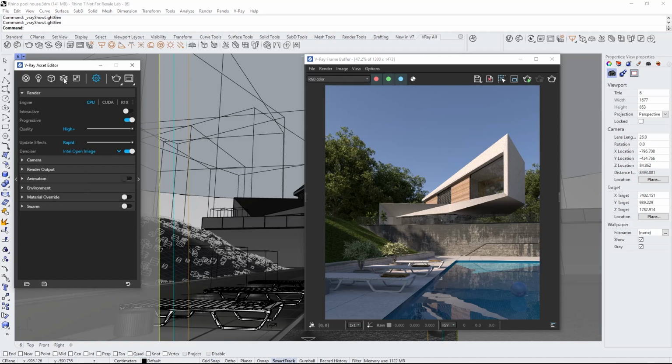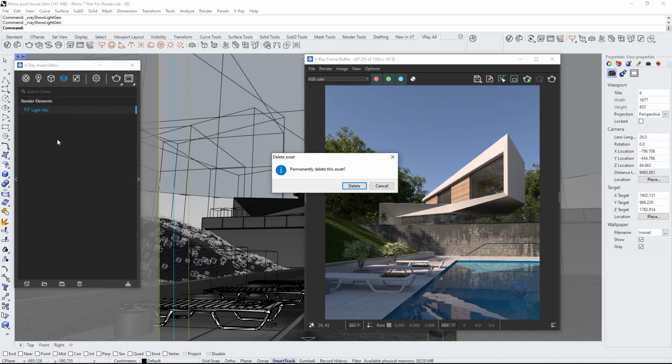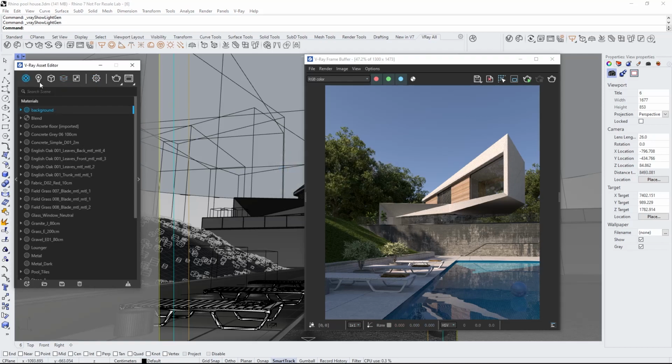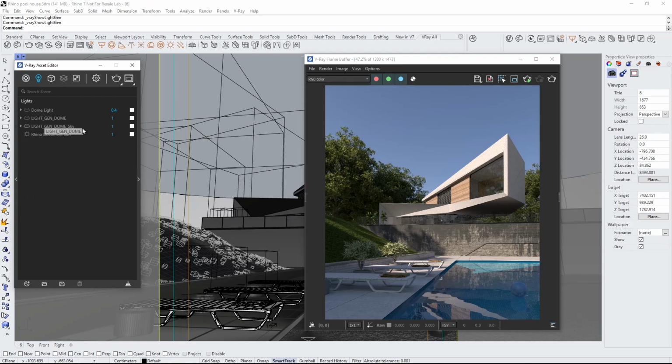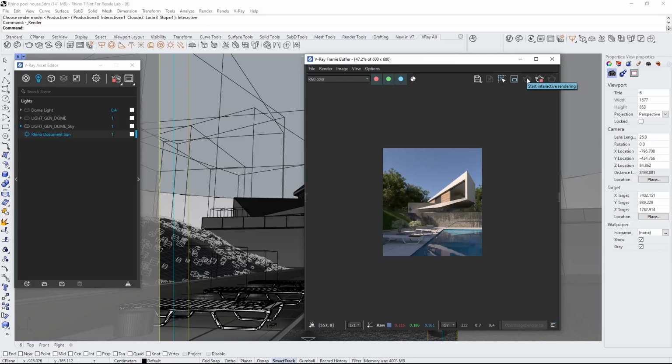Also, I will delete the light mix and disable the light gen dome with the HDRI, because I will use the dome light with the sky and the sun. Start the interactive render again. I want the render to fit the frame buffer, so I will just click F.